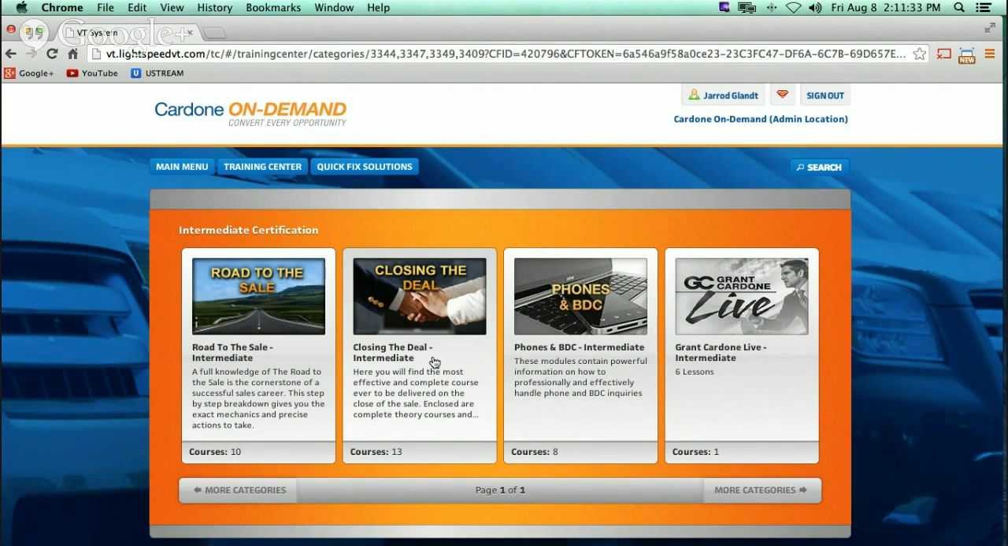So phones and BDC is where we're going to start introducing our incoming inbound reaches into the dealership. We have 30 different scripts on how to handle any incoming inquiry into the store, whether it's an appraisal call, a down payment call, maybe somebody has questions about price or payments, or possibly even on an advertisement that's been ran. So we handle all incoming inquiries into the organization, and then we end with Grant Cardone Live.